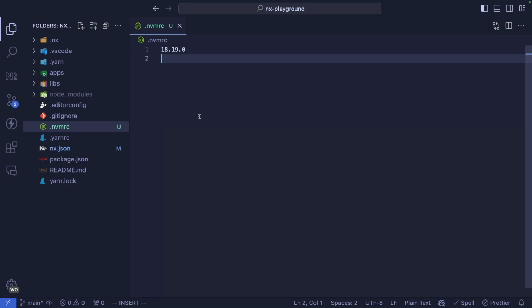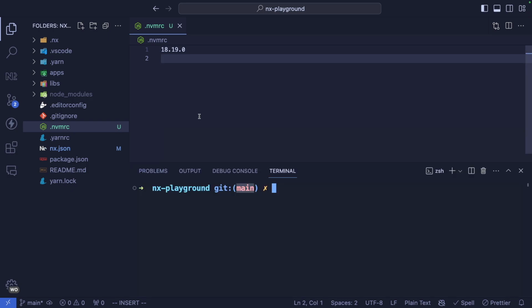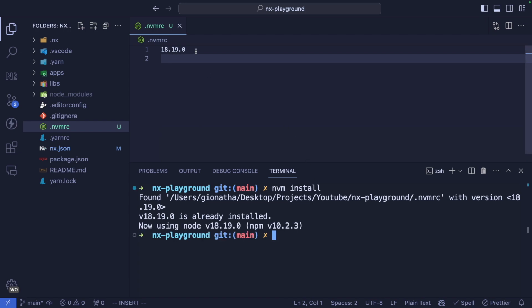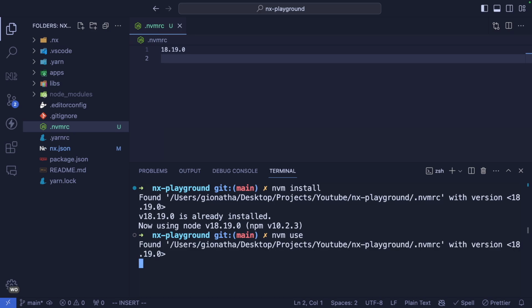Awesome. And generally, after having set up the Node.js version, what developers should do is open up the terminal and run first nvm install to basically install this version of Node.js. As you can see, it says now we are using Node v18.19. After having that installed, we need to use it. And for doing that, we are going to run nvm use. Basically I was already using that version, so the output is the same.